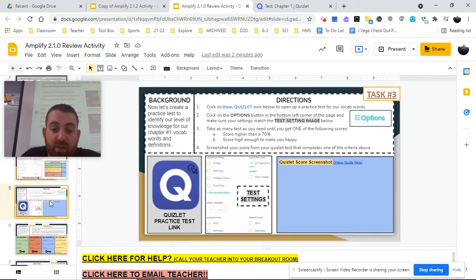So on the next slide for task number 3, you're going to be clicking on the practice test link here, setting up your settings so that you create a specific type of test, and then screenshotting your results. You're looking to take a test and score 70% or higher, or a score that's high enough that makes you feel happy. Whatever one comes first. And we're going to walk through how you do that.